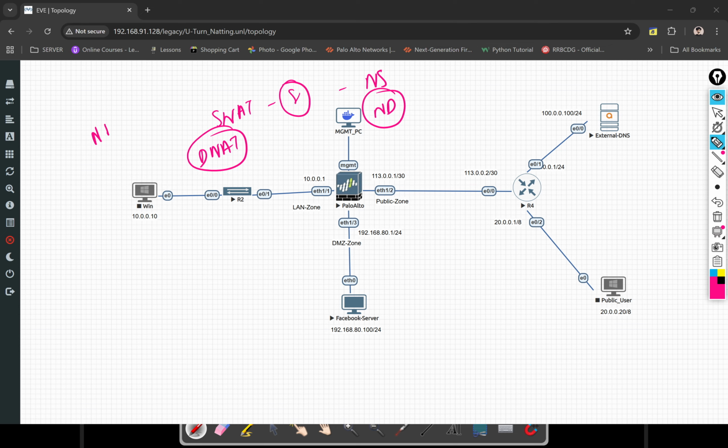So this is your NAT, NAT ways. In NAT ways we are changing our source IP address as well as destination IP address. We are changing both source and destination. This is actually called U-Turn NAT. Actually, the definition of U-Turn NAT is nothing like that.